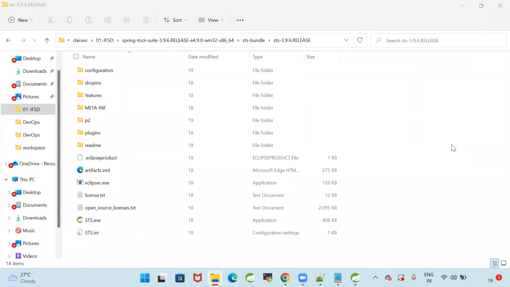I will share the Eclipse link also after this class is completed. You can download the Eclipse IDE also. For Eclipse also, the same process. You will get a zip file. In that, the eclipse.exe file will be available. You just need to open that. In Eclipse and in the Spring Tool Suite, the process is the same.